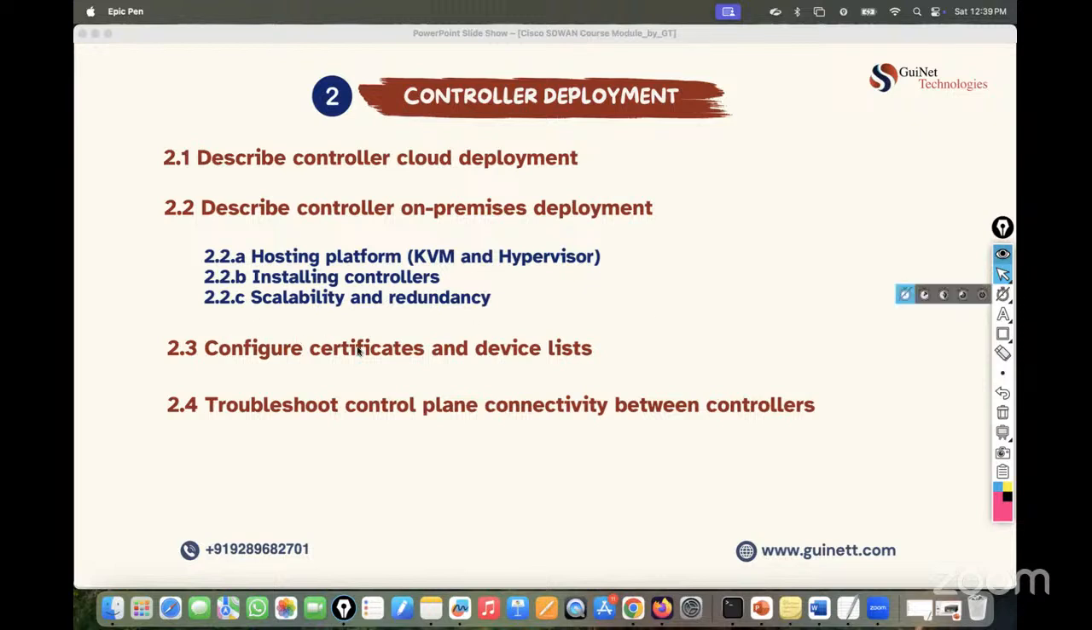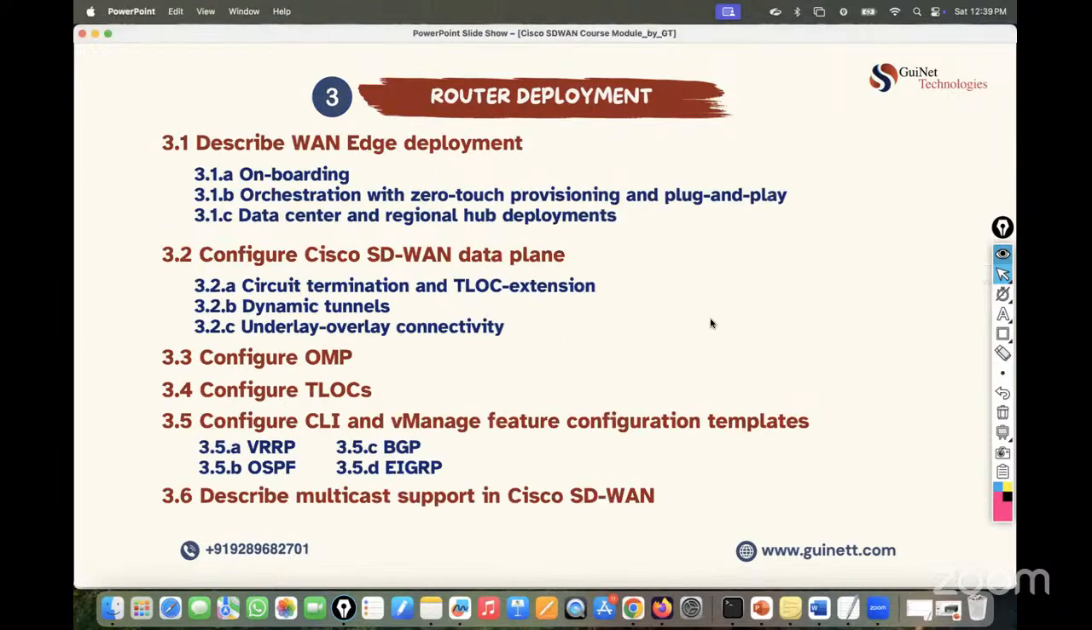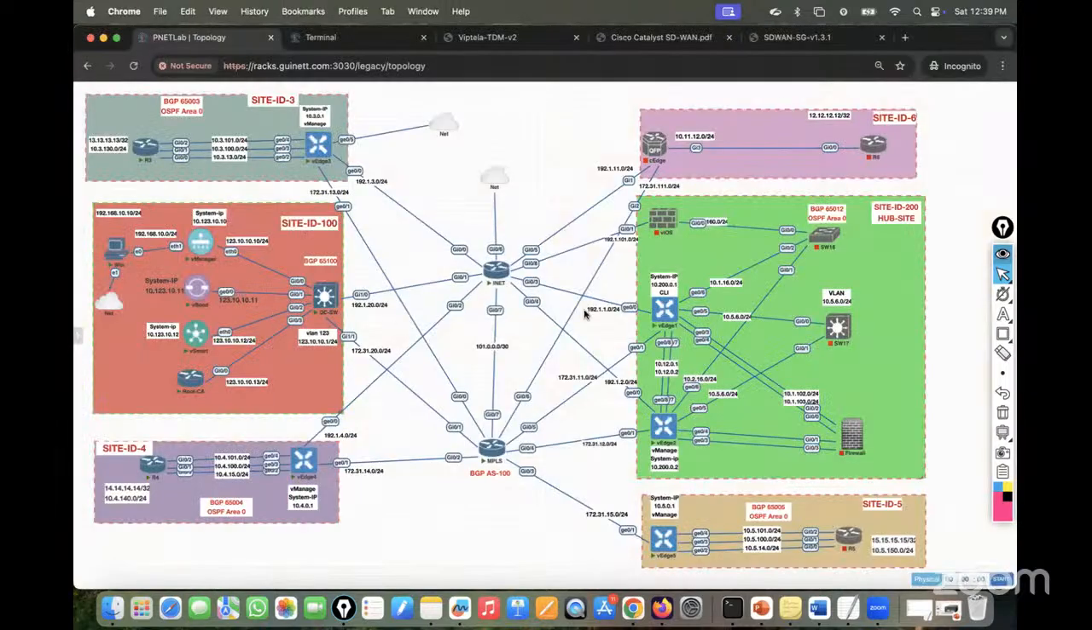We'll understand the certificate and device list, troubleshooting, control plane, data plane. And further, we move to the managed deployment process step by step: onboarding, orchestration, zero touch provisioning, plug and play, data center, regional hub deployment. This is already in our lab, so we have a DC and regional hub as well.